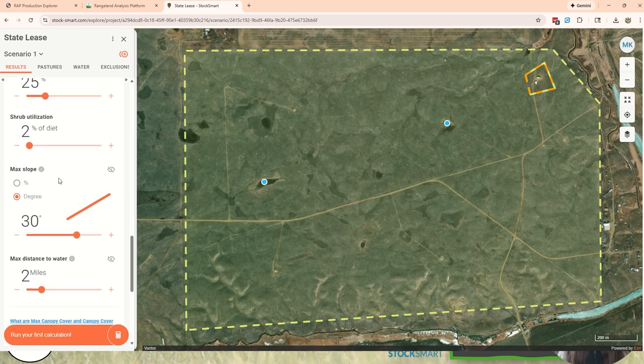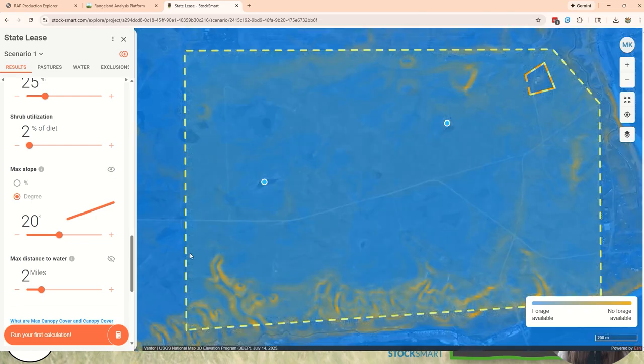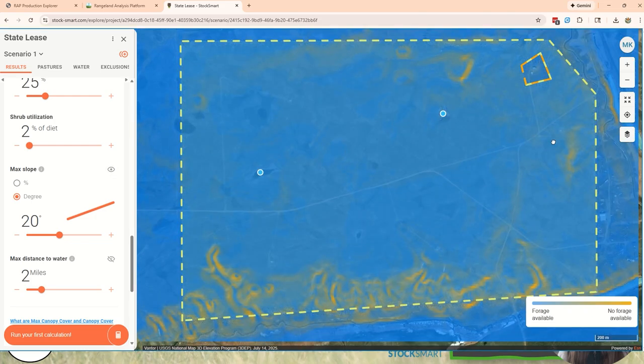The cool thing about this max slope is that it will actually create a slope map of your pasture. So let's play around with this a little bit. I'm going to say that the stock that I have is not going to graze over a 20-degree slope. So I'm going to set my max slope to 20 degrees, and then I'm going to click this eye icon, and what it will do is it'll actually create a slope map for your pasture.